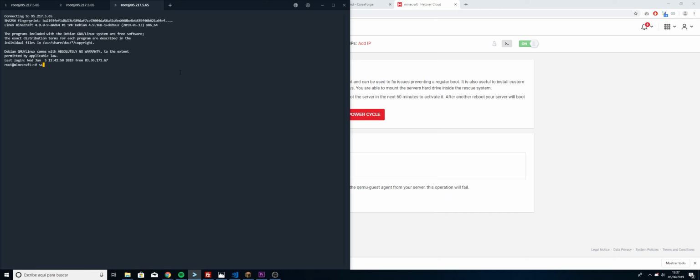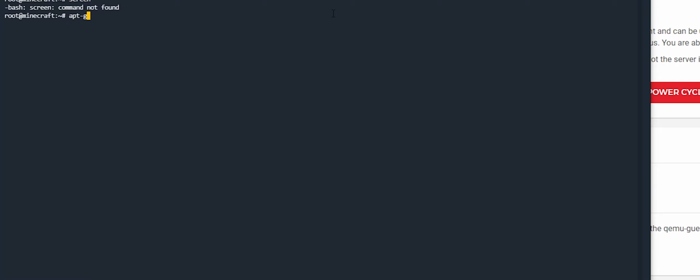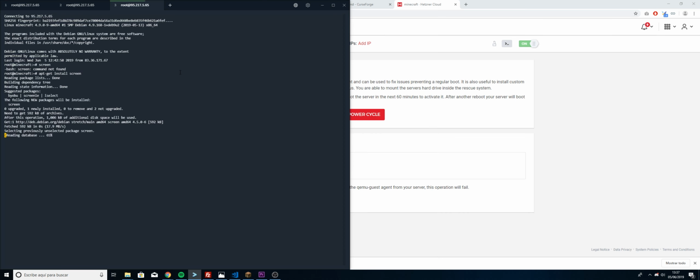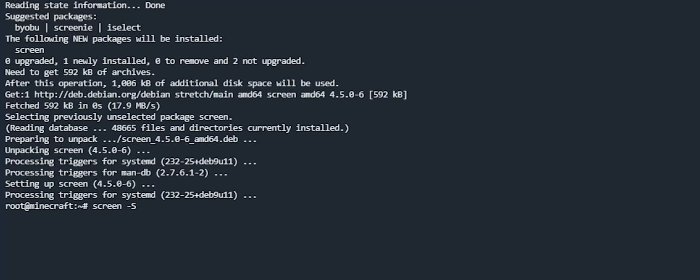Okay, so here you have to create a virtual screen. I don't know if I have the command. No, I don't have the command, so we have to install the program. So it's apt-get install screen, and then you just create a virtual screen with screen -S, so capital S, and then the name of the screen. So let's call it game.